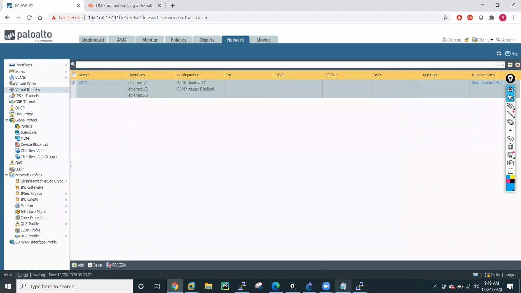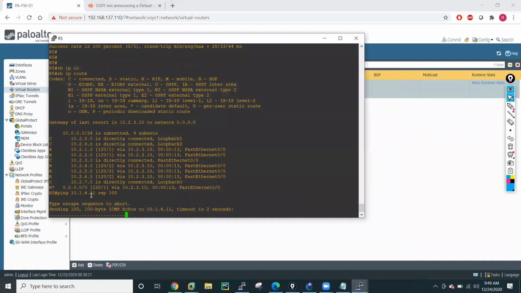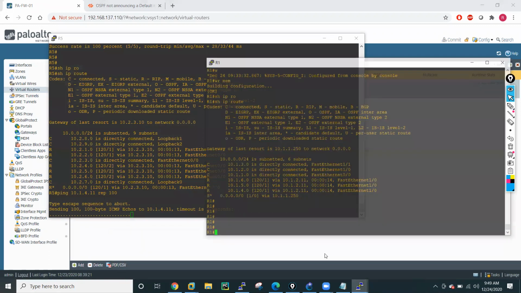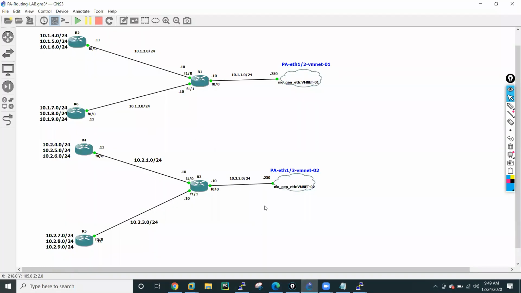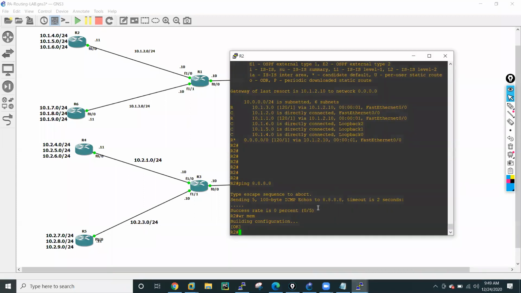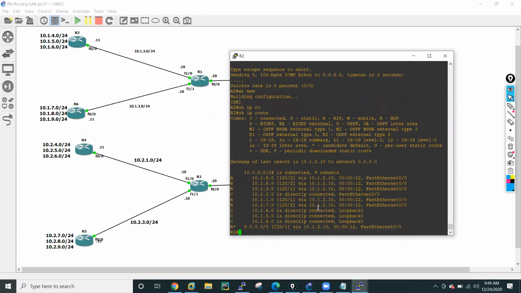Okay, no problem. So which one should I go into? Let me go into R2. If I check the IP route, it is receiving one static route which is from 10.1.2.10.